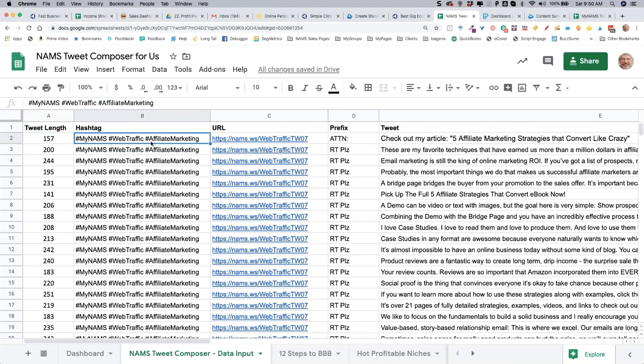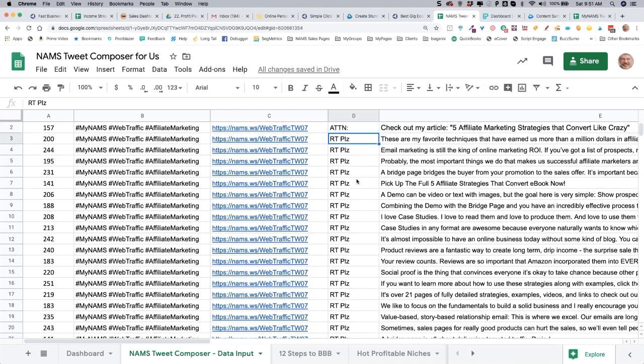Then you have hashtags here. Hashtags are for sharing, those kind of things. Then you have a URL if you're sending to a blog post or to a sales page or to somebody else's post or something you find interesting or a picture or whatever it is. Then you have a prefix. You can leave this blank if you want to, but I always try to put a prefix on it, which is like attention or retweet please. That's an RT please, retweet please. That's going to be asking people to actually just click it and share it, because you get a lot more shares and retweets when you do something like that. Okay.